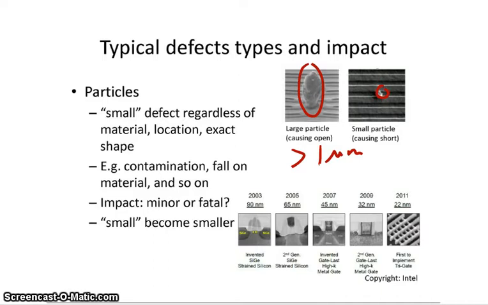Also, small is a relative term. As the nodes get smaller and smaller, here we have the familiar picture from Intel. Say we have a 20 nanometer particle here. For 90 nanometer in 2003, it might not matter. It might be just a small dot in the gate. But for 32 nanometer or even 22 nanometer, you will have a huge thing here. It will be comparable with the node, and then it will become very critical for the current node.